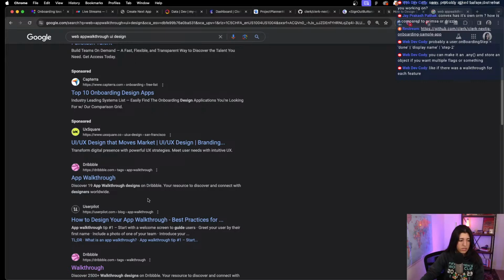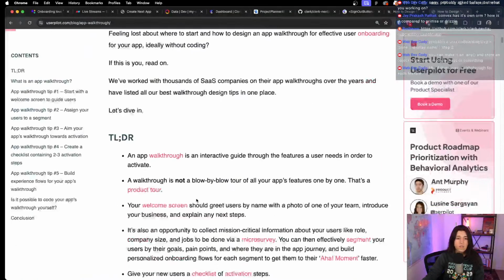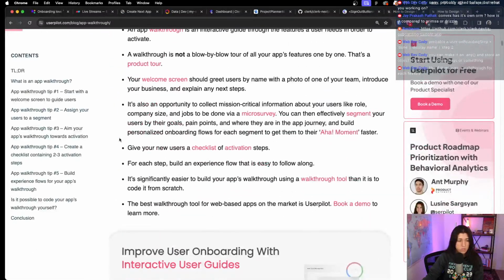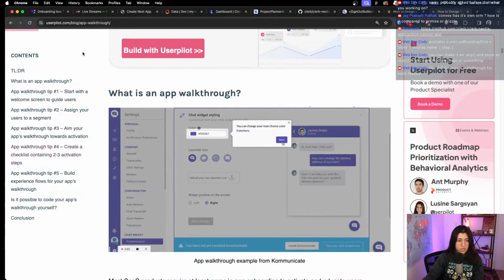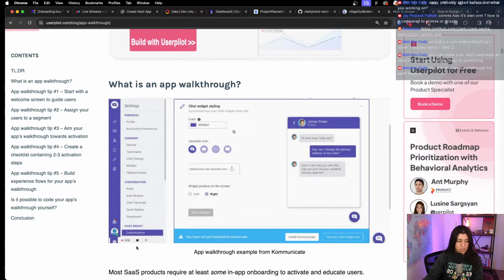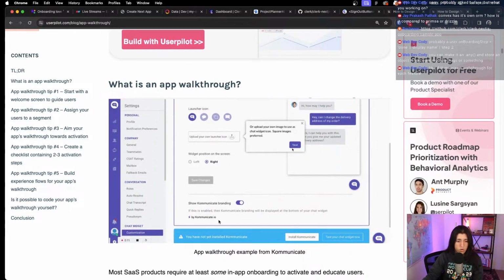How to design your, this website's pretty useful. Userpilot. I'm gonna look more into what they have. Yeah, like this. Oh no, is it like that? Yeah, like this. But what is this? Oh, it's recording?